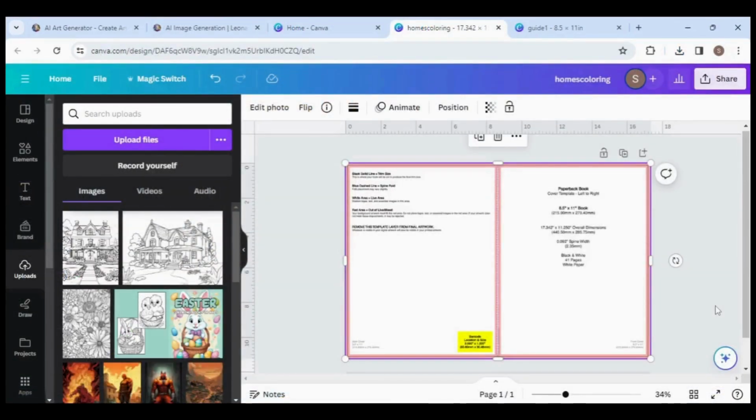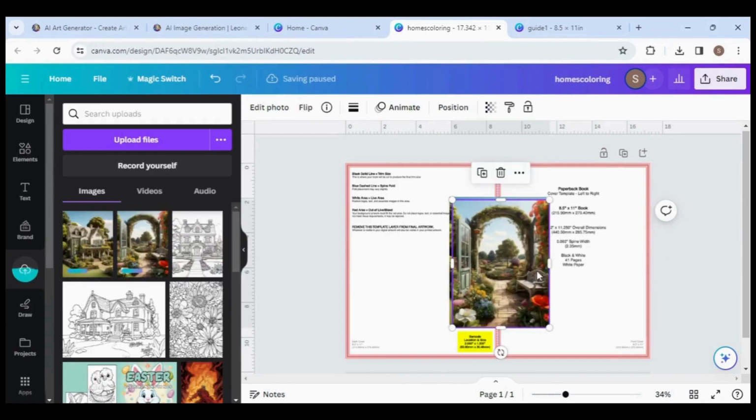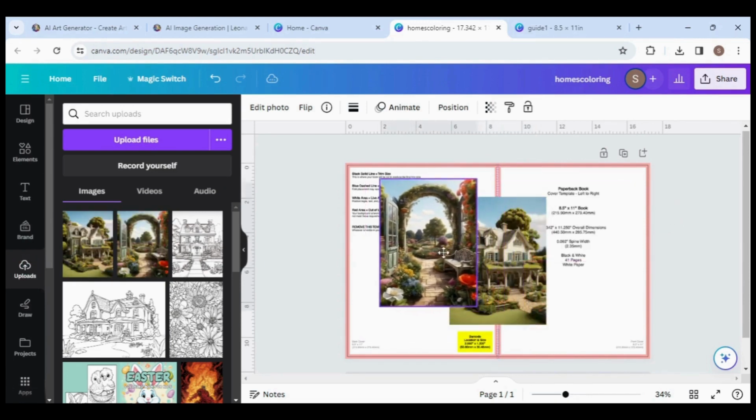I created a new design in Canva with the dimensions specified in the template and dragged the template onto the page. Navigate to the folder where you saved your book cover images. I'm not going to upscale them, but of course you can upscale your images with Gimp or any other upscaler. Drag the images onto the page. Position the images.